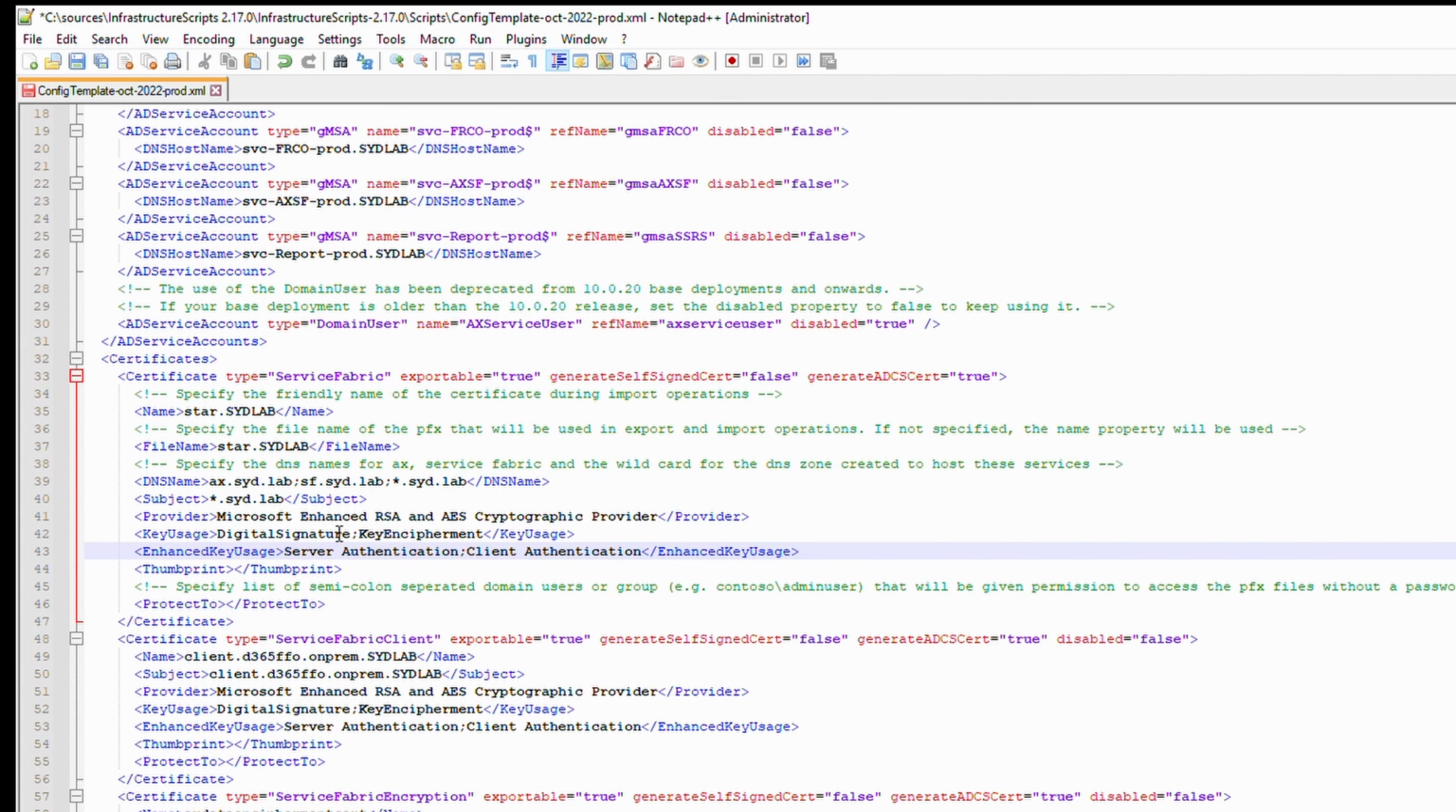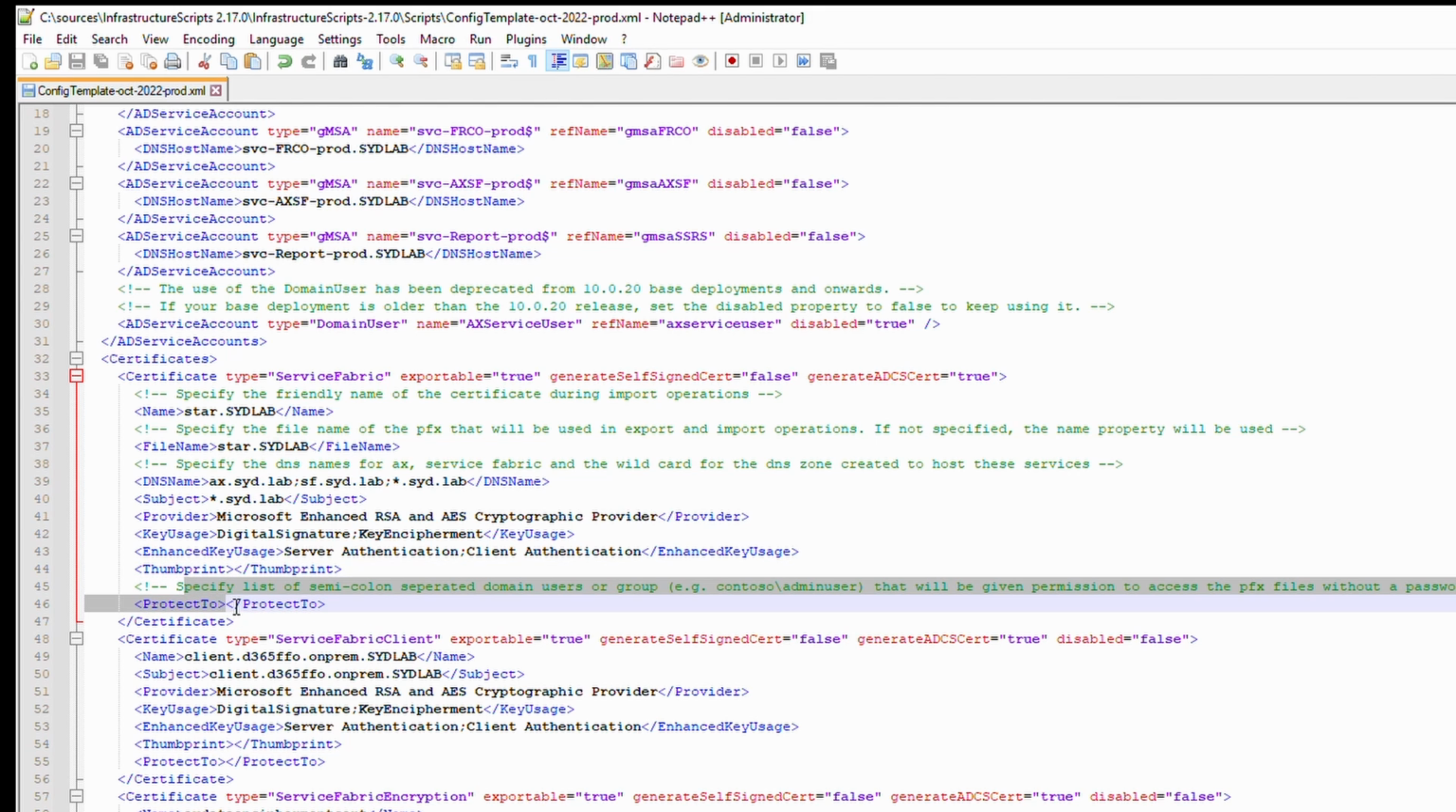It's when we ask for a new certificate, it will pick this setup. So it's very important to not touch this. Here we will see that the thumbprint will be automatically filled when we create the certificate. And here we have to specify the domain user or group that will be given permission to access the PFX files without a password.